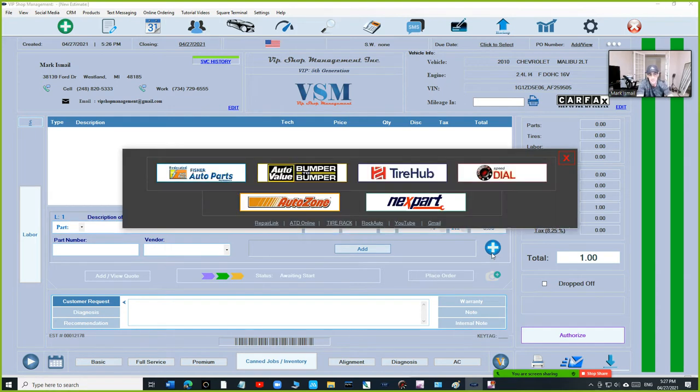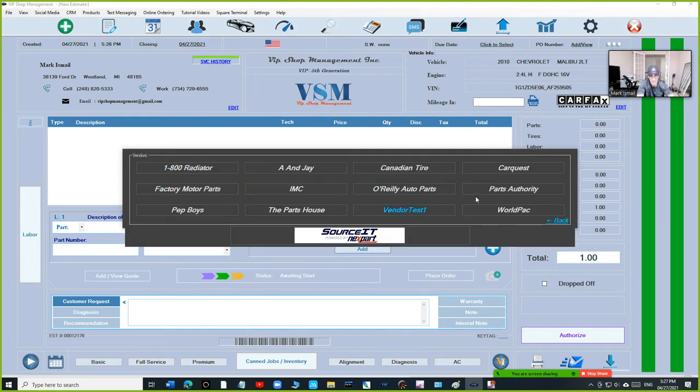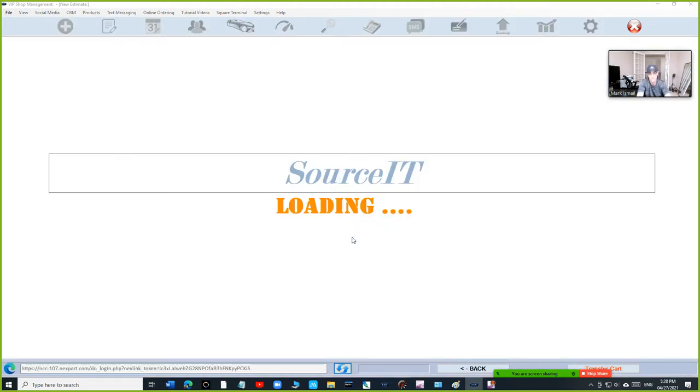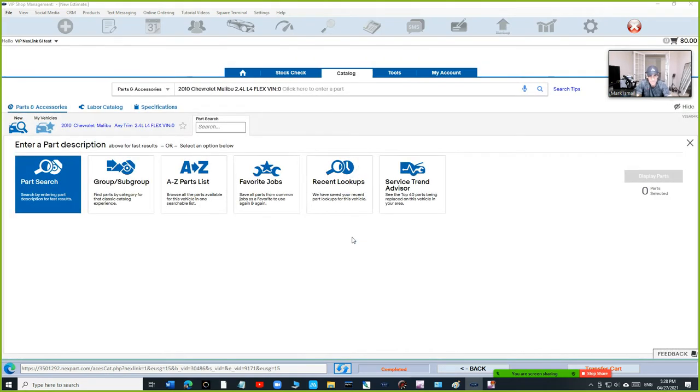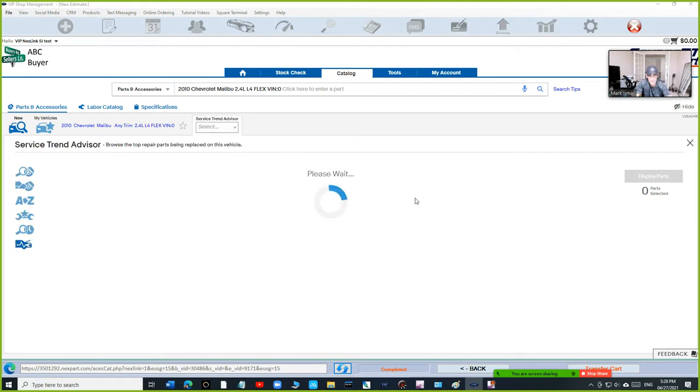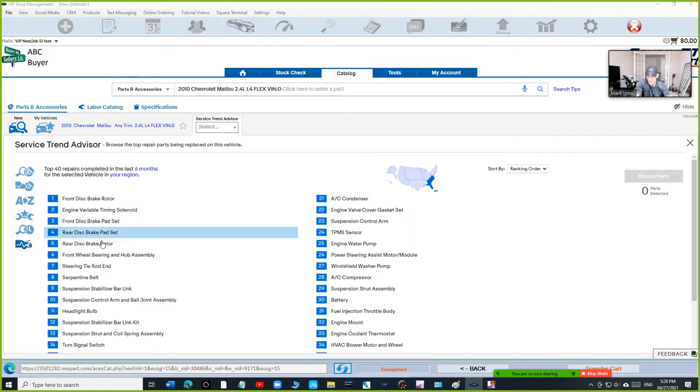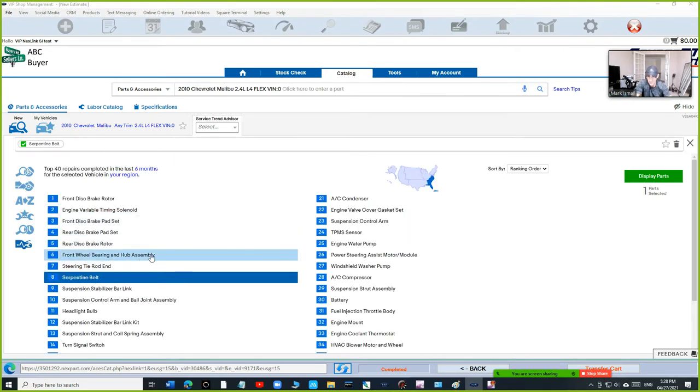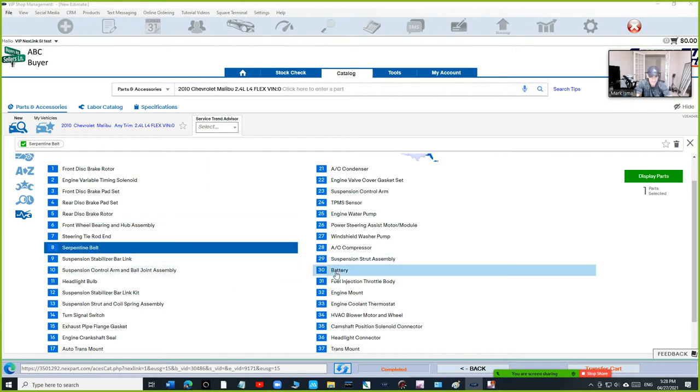So we're going to click on the plus sign here, click on next part. You still have the old way, and anytime we can do it, but we're going to click on SourceIT this time. SourceIT is going to decode the VIN number the same way, no problem. And we're going to look up two parts this time. We're going to get the serpentine belt, and we're going to get a battery. Let's check those two.